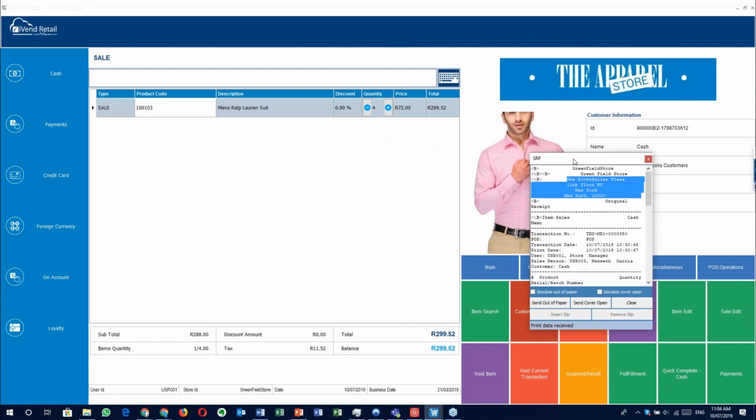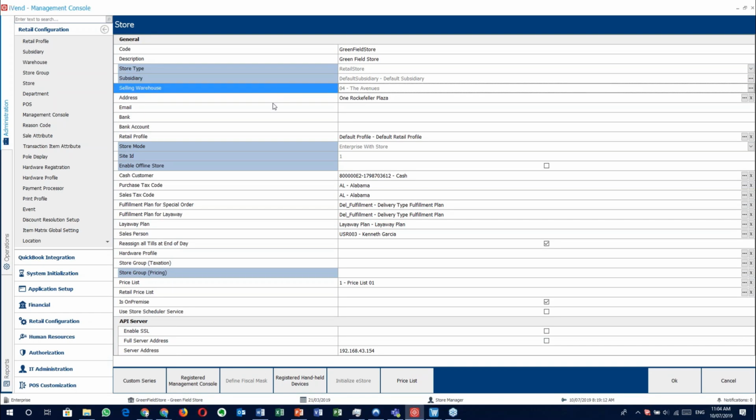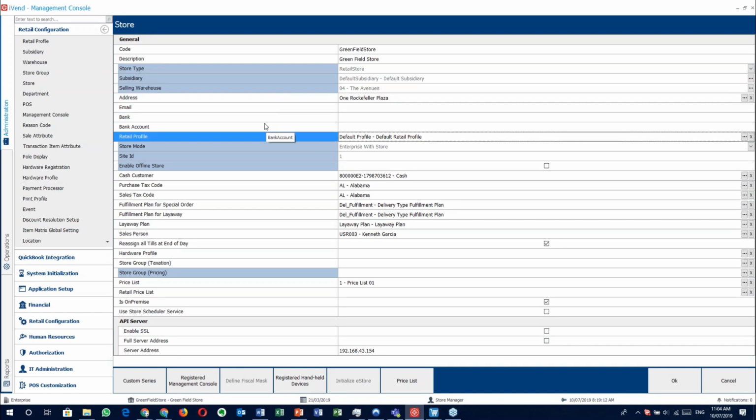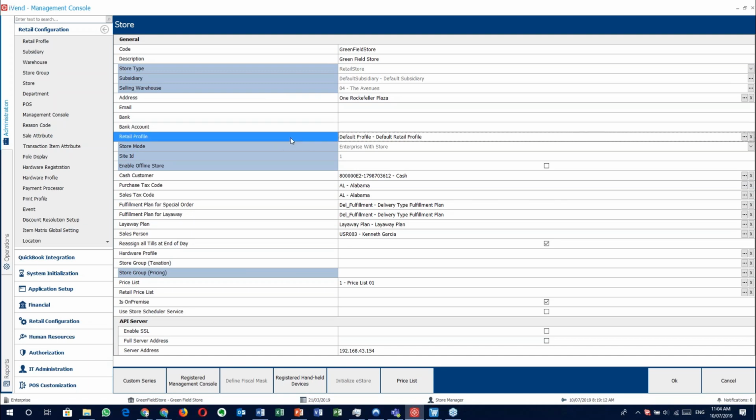Okay, so that will then go and be set up. So that's set up and pulled from there. Then after that, there's your selling warehouse, there's your address, email, bank account, all of that can be pulled through to your slip. Your retail profile as well, once again, is over here. So yes, you can set your retail profile per enterprise. You can set your retail profile per store.